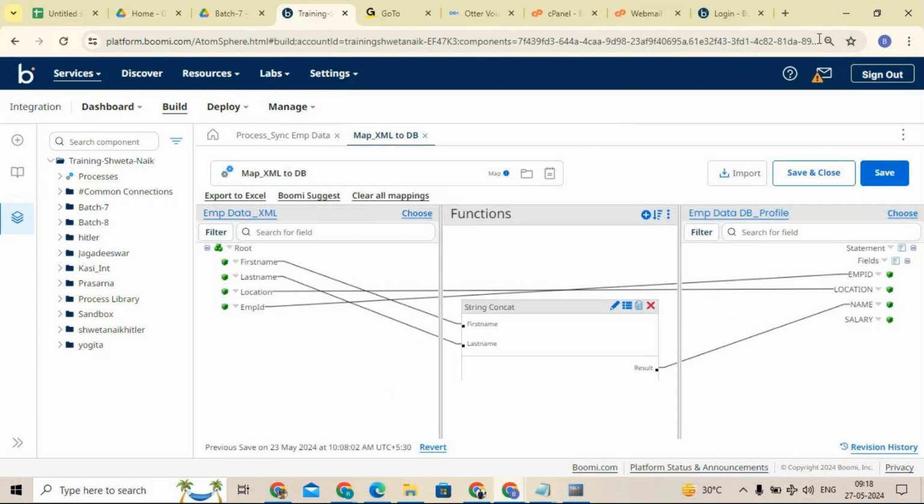So here we imported an XML file, and we are converting the data into a database profile. Now here we do not have a salary, right? We are not getting the salary field from the source, but I want to pass a value to the target system's salary. How can I do that? If you want to send any default values, like static values, to the target system, we can do that. So how can we do it?